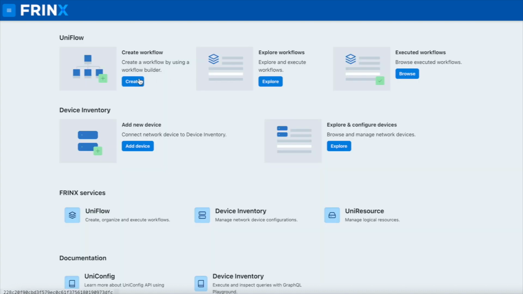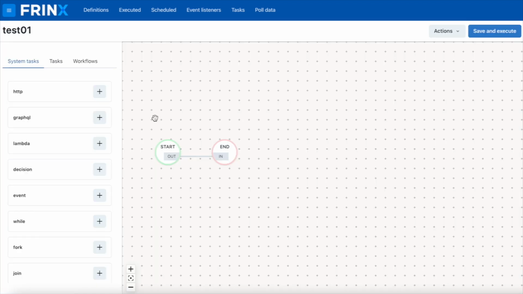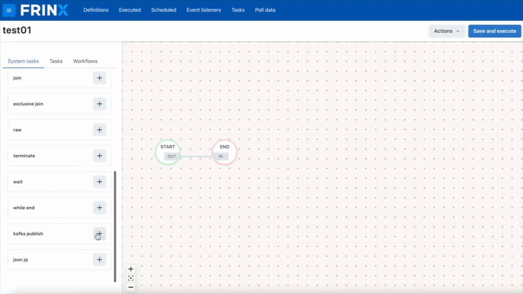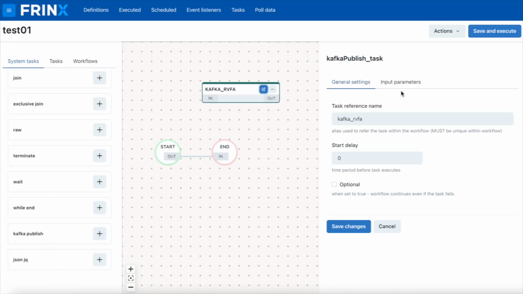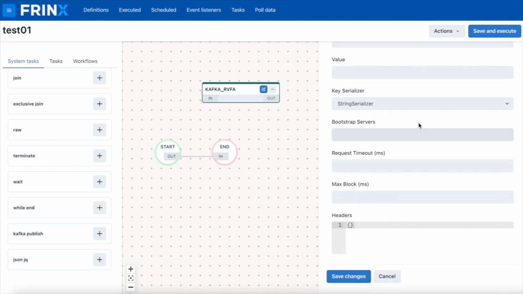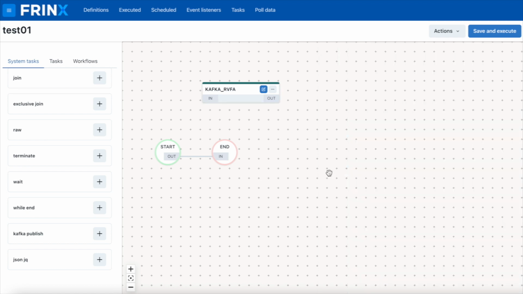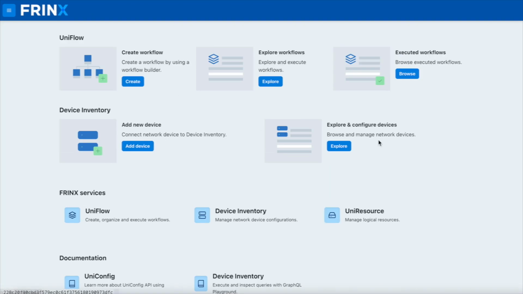Next, I want to show you the Kafka publish task. Very straightforward. If you add this to your workflow, you have a number of parameters you can fill out to change your setting of that task, and you can send any operational output, for example, into a Kafka message bus. All right, more to come.